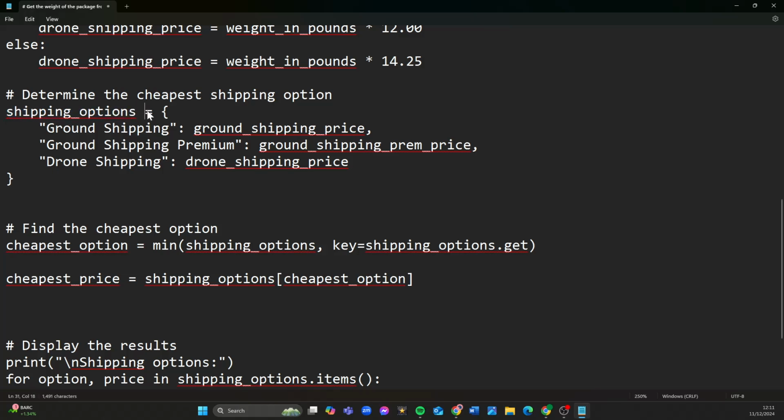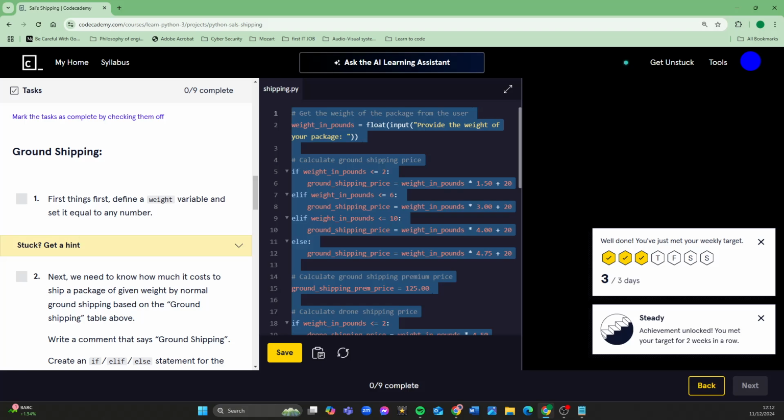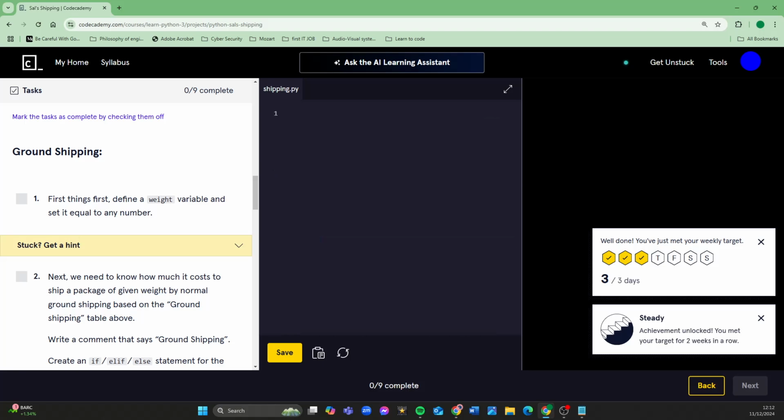Then we assign to the variable shipping options, using the assignment operator, a dictionary. And then what we're doing is the values of the keys in the dictionary are the variables that we've been mentioning earlier: ground shipping price, ground shipping premium price, and drone shipping price. So I'm going to remove that.